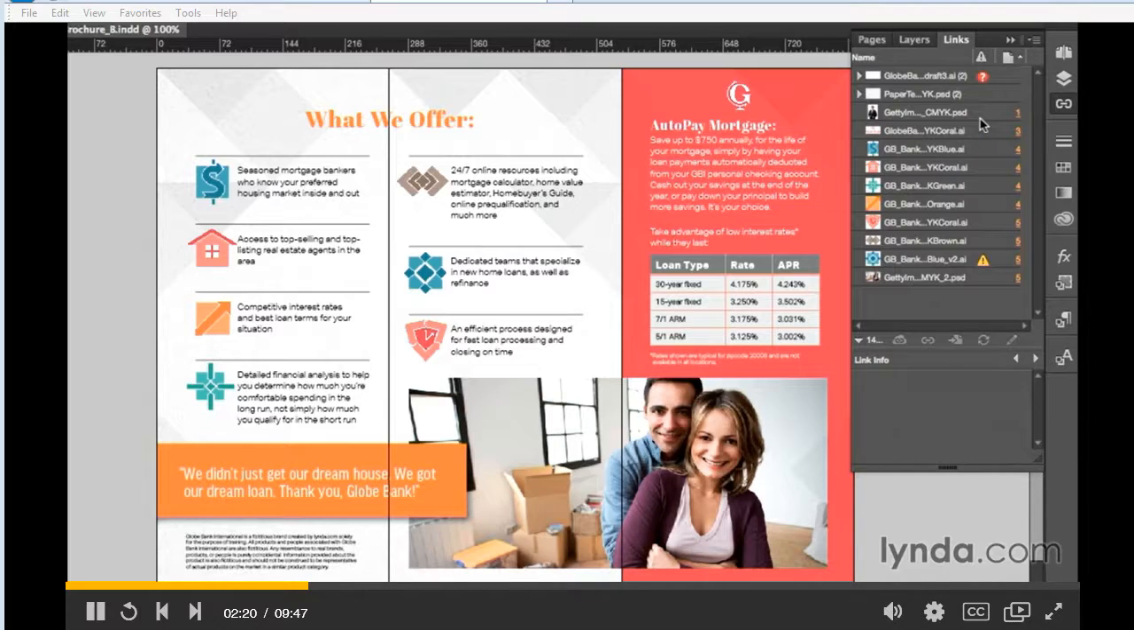Now the Links panel actually tells you other information about your linked images as well. For example, if I click on this file here, then down at the bottom in the link info area, I can see that this is a Photoshop image, it's set to the CMYK color space, and so on. If you don't see this link info area at the bottom of the Links panel, then you might have to click this little triangle. You see, that opens and closes that link info area.